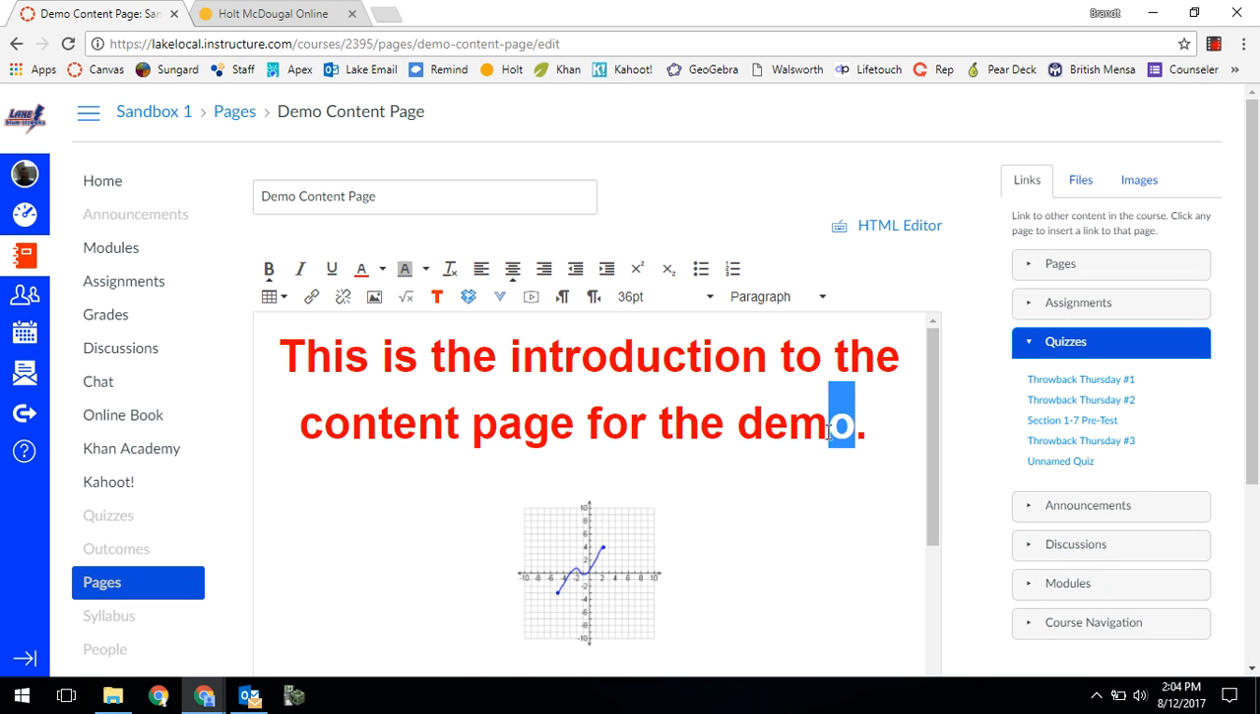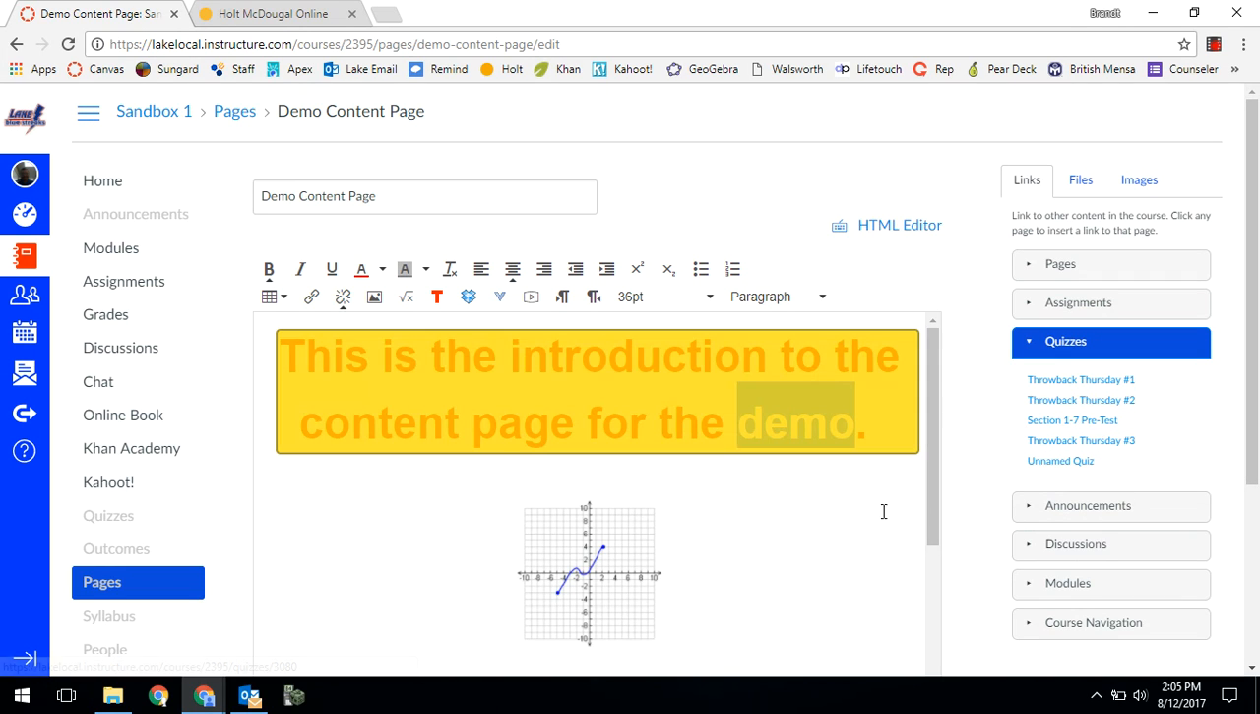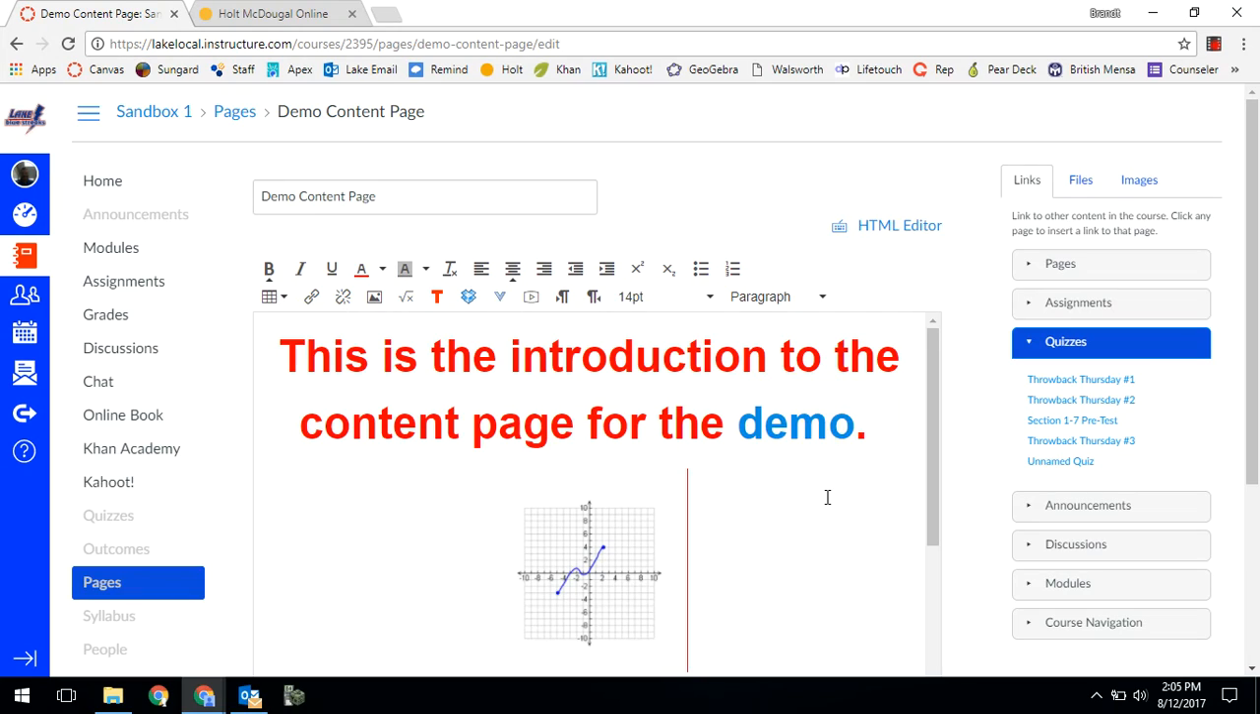If I wanted to link the word demo to, I don't know, this section 1.7 pretest, I just click on that, and now that word demo becomes a link to the section 1.7 pretest. So when they clicked on that word, it would jump them right to the pretest.